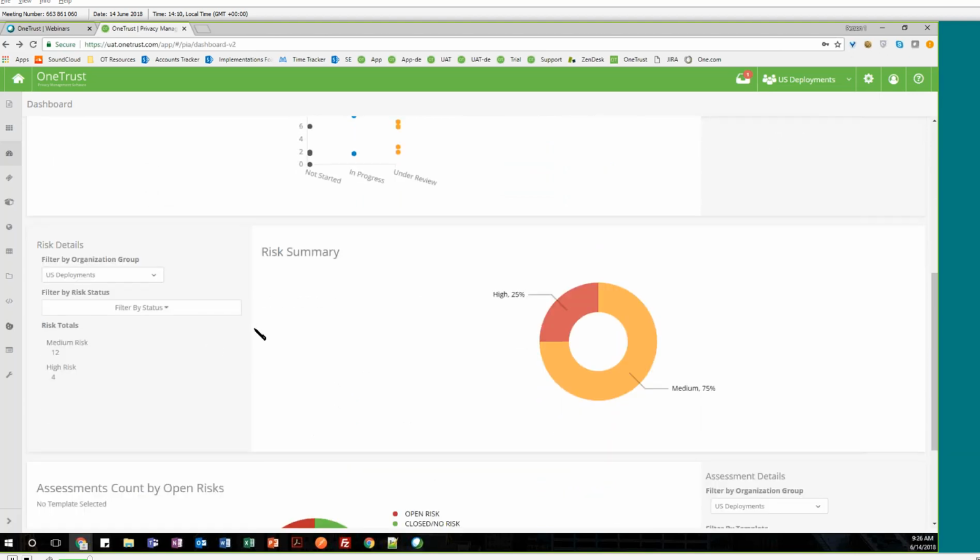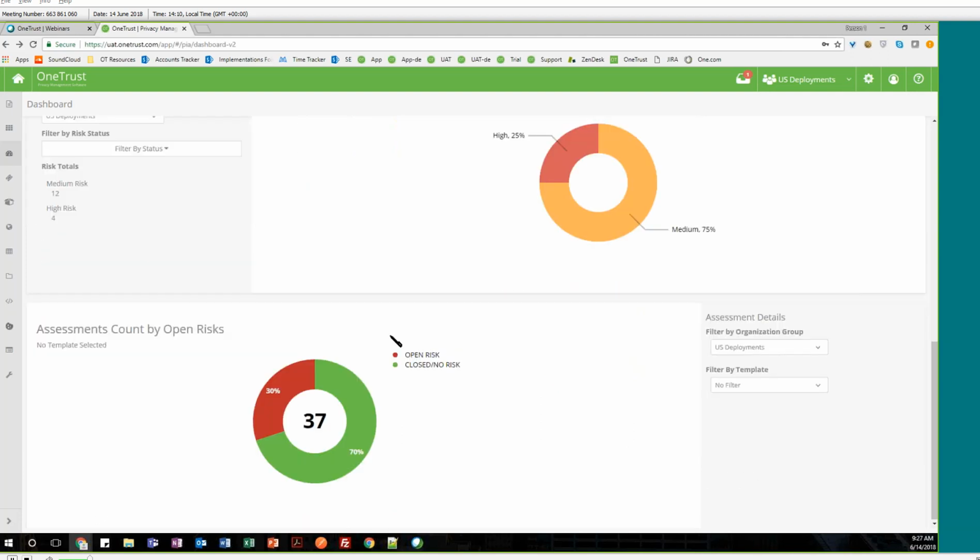Next, we have our risk details. This highlights all of the risks that have appeared in all of the assessments that have gone out. Again, you can filter by organization group and by the status of the risk, and it'll also provide the total number of risks that have popped up. Lastly, we have our assessments count by open risk. If you filter by different templates, you'll be able to see which templates have an open risk and which ones don't have any risks assigned to them.